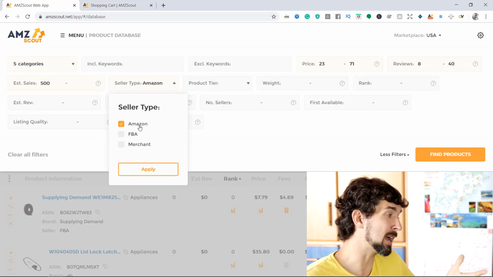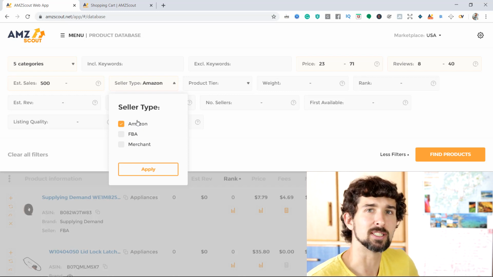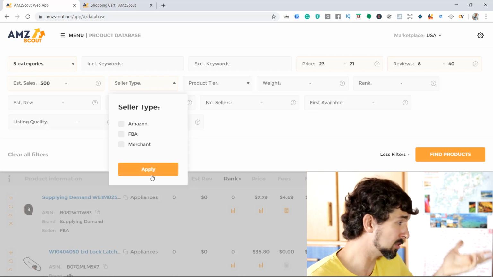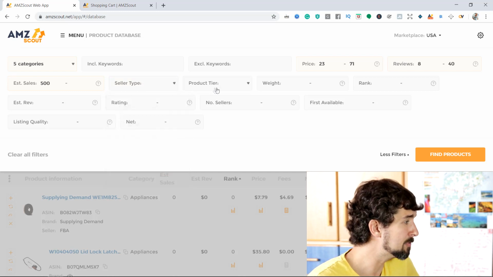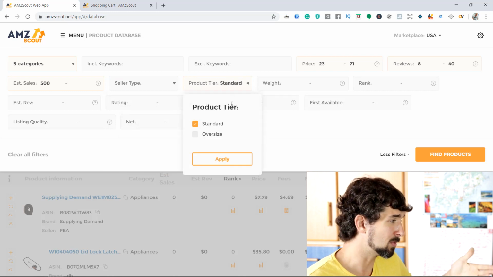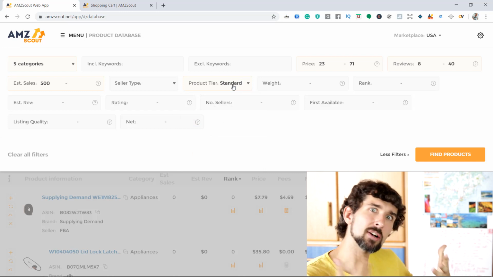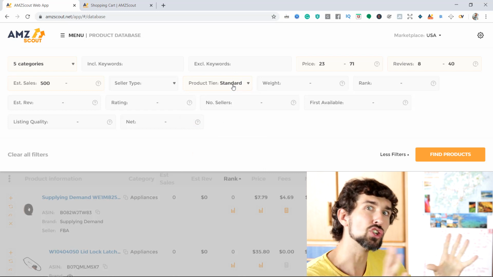Or if you want to see listings by Amazon that do really well, just want to see products where Amazon is selling and see these niches. So we can either leave it blank or choose any of them. Product tier, standard or oversized. Standard items are smaller items, oversized is a bigger category. Never sold an oversized, so I don't know how things go there, but generally it's going to be a bit harder because you need to ship oversized items.